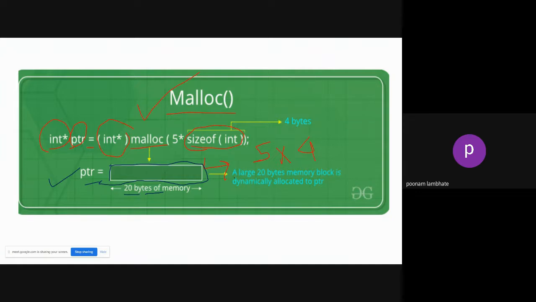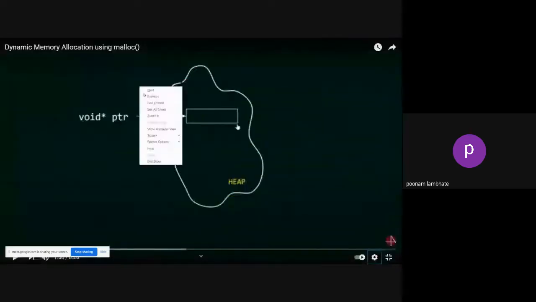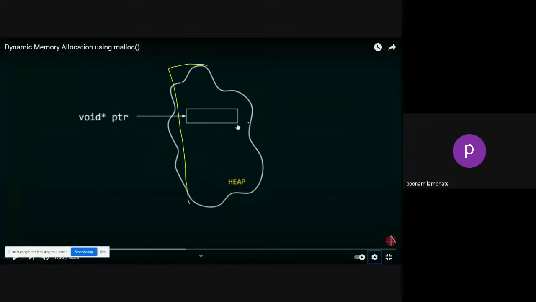So a large 20 byte block is allocated dynamically, which can be accessed using this pointer ptr, and you can store values in this block using ptr. So consider the heap area as a random space of memory. It is not necessary that it is structured or anything.